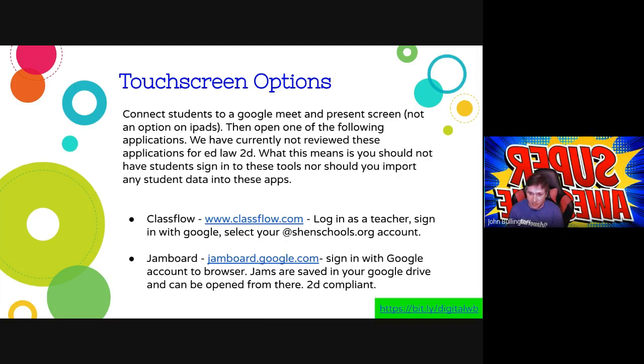Not all of them are EdLaw 2D compliant, which you may have heard about, and that's New York State's thing to protect student privacy, and we'll be talking a lot more about it in the next year at Shen. Classflow right now has not been certified as EdLaw 2D compliant by Shen. However, Jamboard, because it's part of the Google core suite, is considered 2D compliant. So in terms of protecting your student data, one of these doesn't necessarily, and one of them is okay for that. So we're going to walk through both of these and give you a quick tour of them.